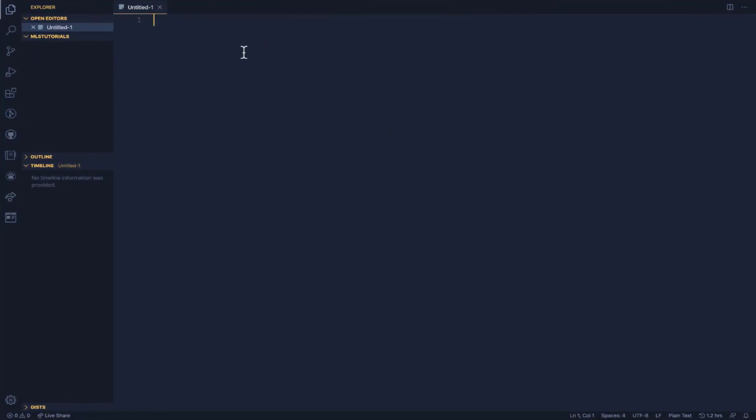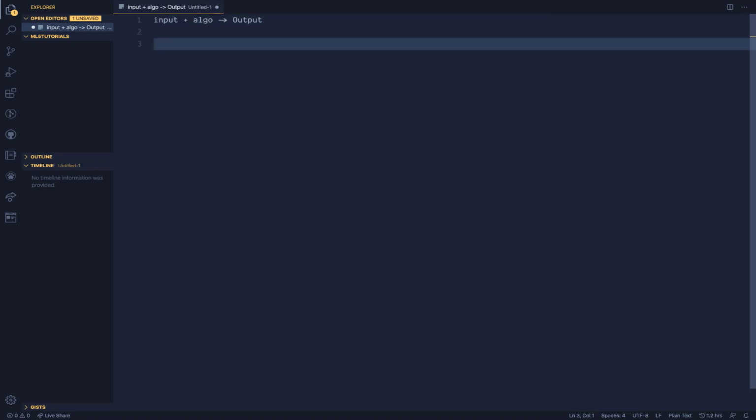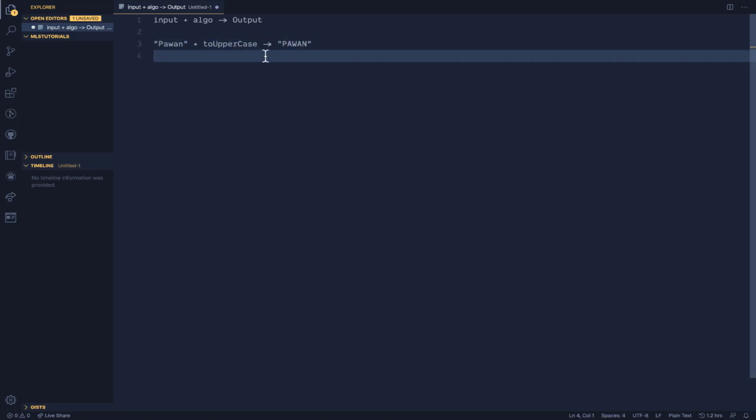Let's say there is some input, and then you apply some algorithm over that input, and you get some output. This is basically how we write programs. We have some input, we write some algorithm, and then we get some output. Let's say my name is Pawan, that is the input. Then I can apply some algorithm, let's say convert it to uppercase, and then we will get some output, like this. So this is how we write programs.